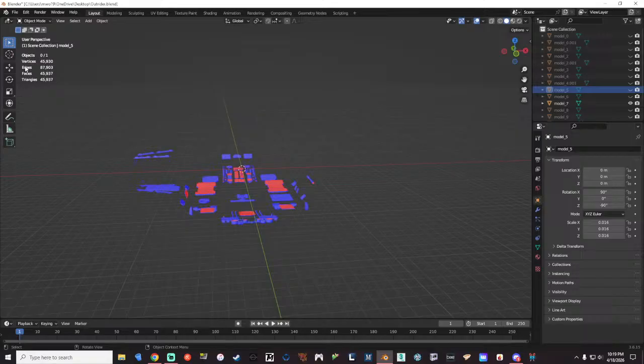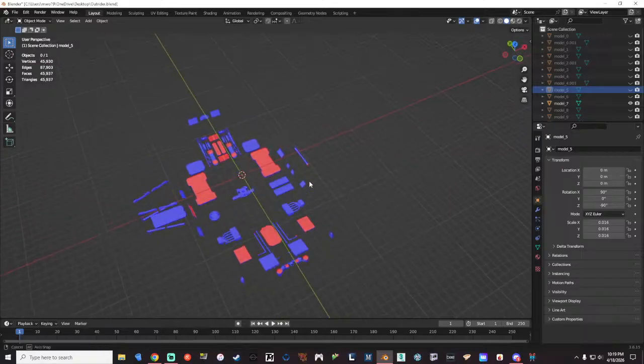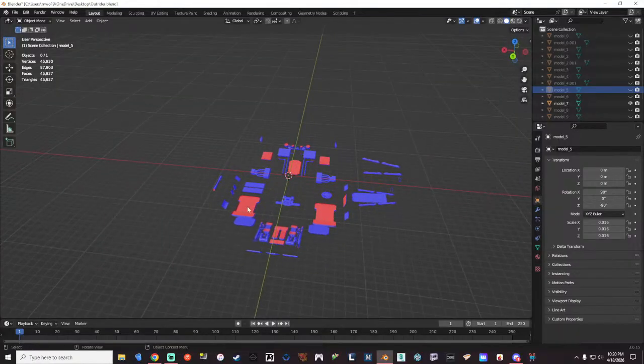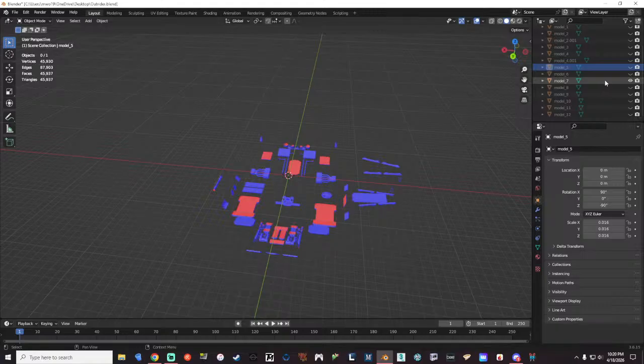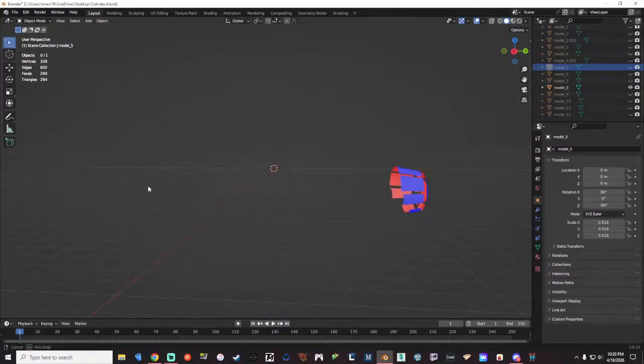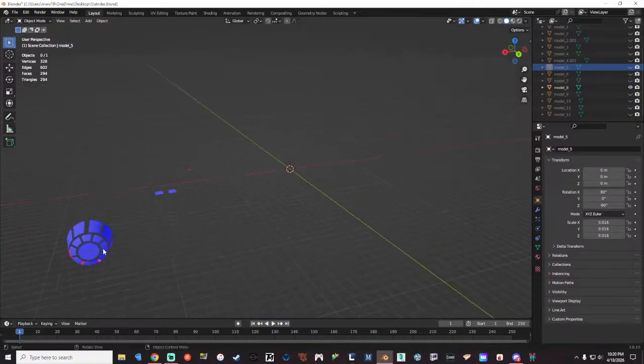Model 7 has 45,000, so we're good there. And see how that's orange? You're not going to see that, but that's on the outside of the ship. It's up against the main hull of the ship. So, just pointing that out. Model 8, which we've already looked at, that's the glass pieces that we actually had to mess with a little bit already. That's got 328 vertices, so we're good.